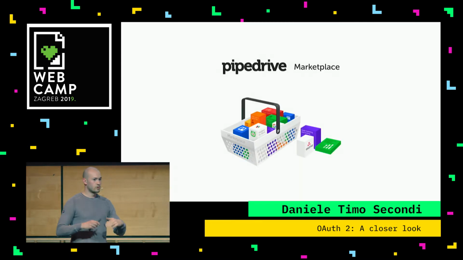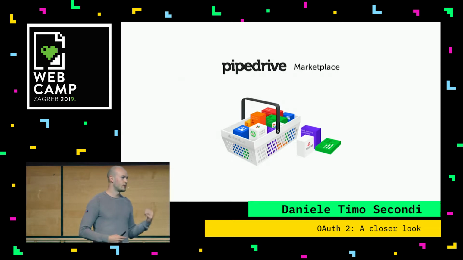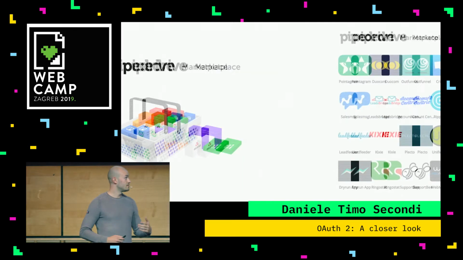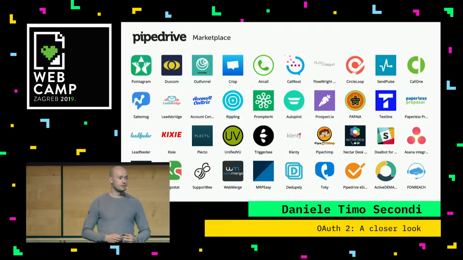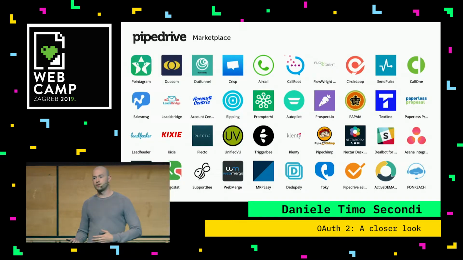But the point is that we're growing very rapidly, and as good as we try to make the product, we also know that it's kind of impossible to make one thing that covers every possible need that salespeople have, and that's why we decided to create a marketplace. So it's a space where other companies, other developers can create apps and integrations that work with Pipedrive to cover those needs that we don't cover natively.